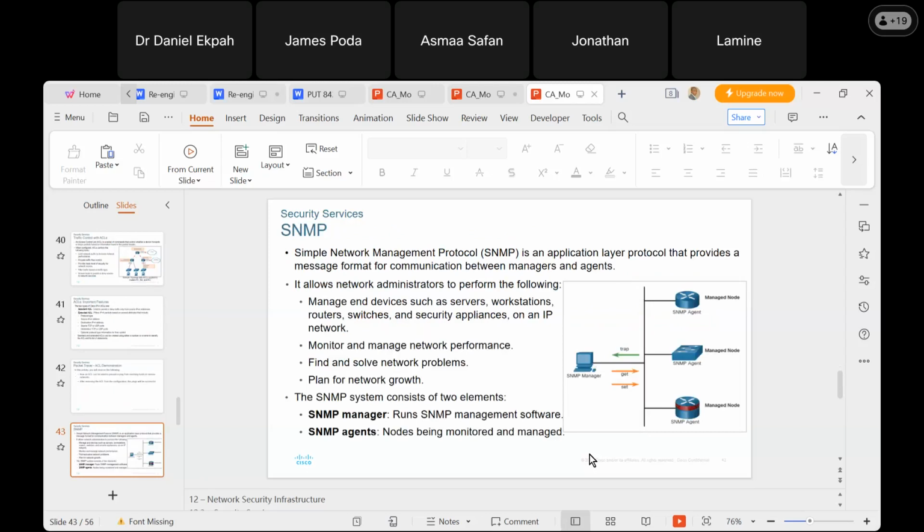So for security services, we still have the Simple Network Management Protocol, SNMP. It's an application layer protocol that provides a message format for communication between managers and clients. It allows the network administrator to do the following. One, it manages end devices such as your servers, workstations, routers, switches, and security appliances on an IP network. It also helps you to monitor and manage network performance, to find and solve network problems, and to plan for network growth.